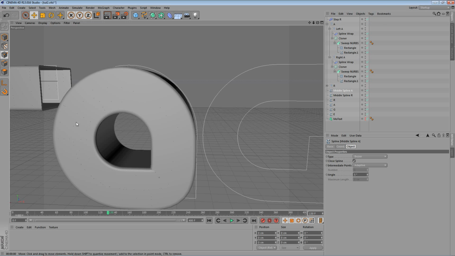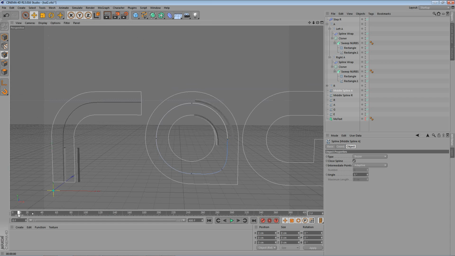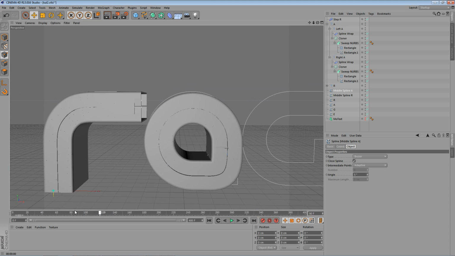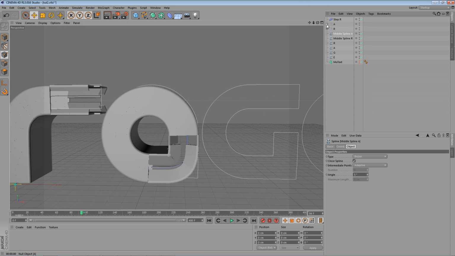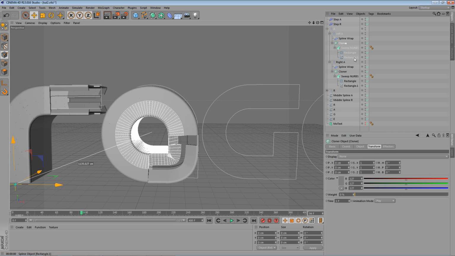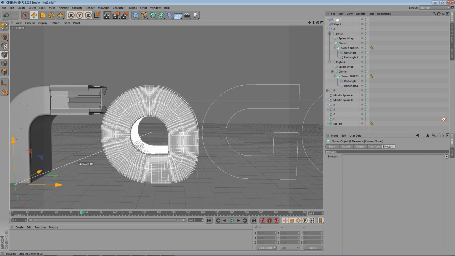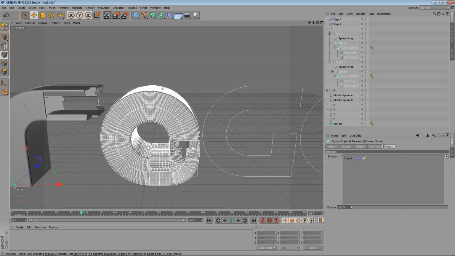Okay, this looks perfect. Also the A looks almost perfect. And as you can see, the animation is already working. So this is really perfect. And we can make another step effector. So let's duplicate the step effector, rename it to step A maybe. Step A here, select the cloner objects of the A letter, effectors, delete the step R effector and drop in the step A effector.